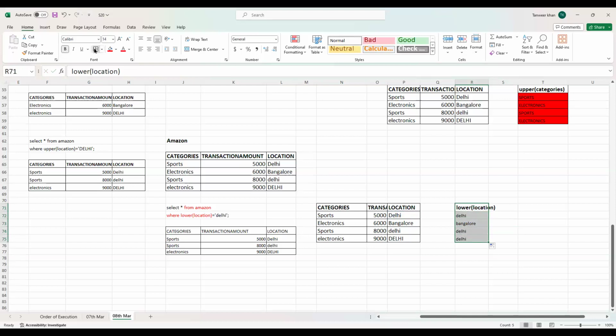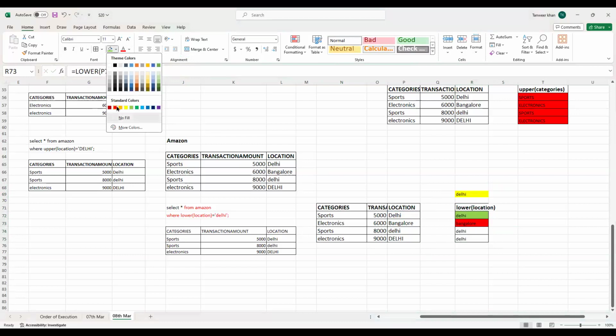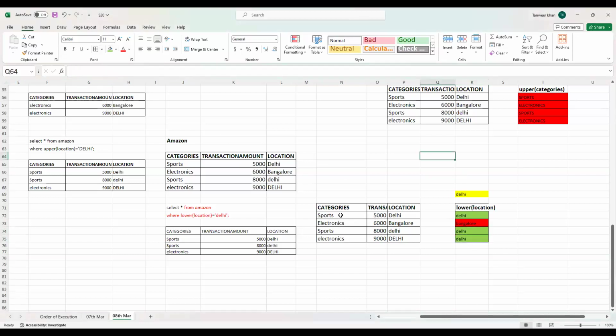Now, in this, what are you searching? Delhi. Delhi in lowercase, correct? So the engine will search this Delhi in lowercase, right? Now, is this Delhi, the one which you are searching, the same as this Delhi? Yes. What about this? No. Rejected. What about this? Yes. Selected. What about this? Yes. Selected. Finally, this record is selected and these two records are selected, right? And that's why you have this in the output here.